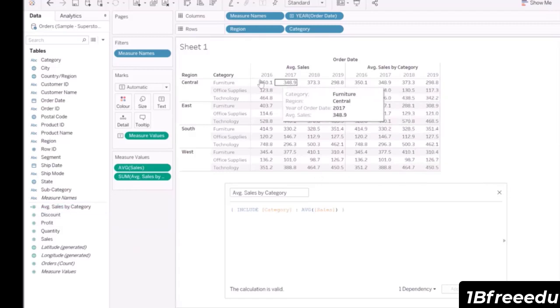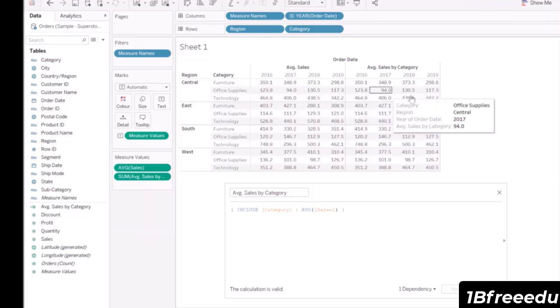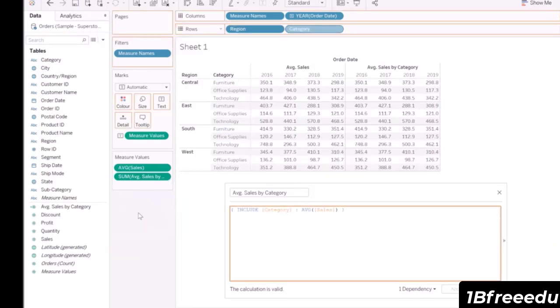As you can see, the numbers are exactly the same. There's no real difference because we're including category. Category is already in the data visualization, so it's already included. But what happens if we remove category? Because we don't want to see it. That's our data visualization.